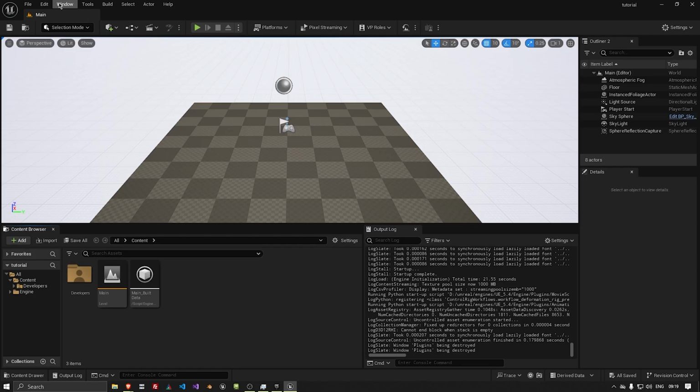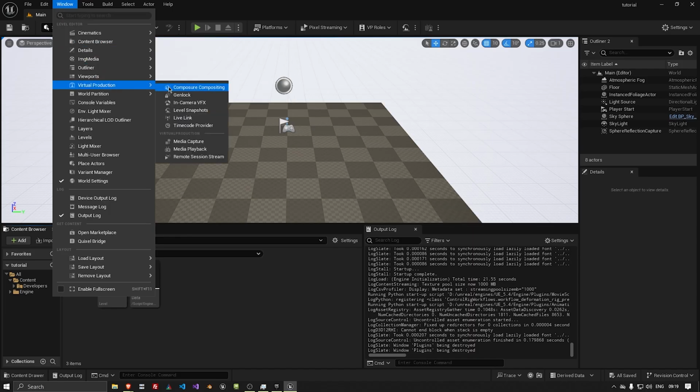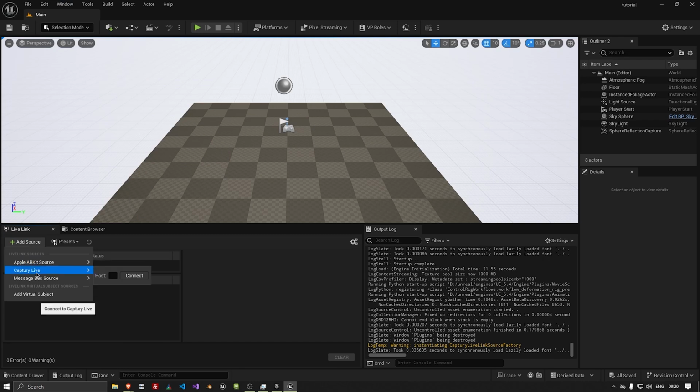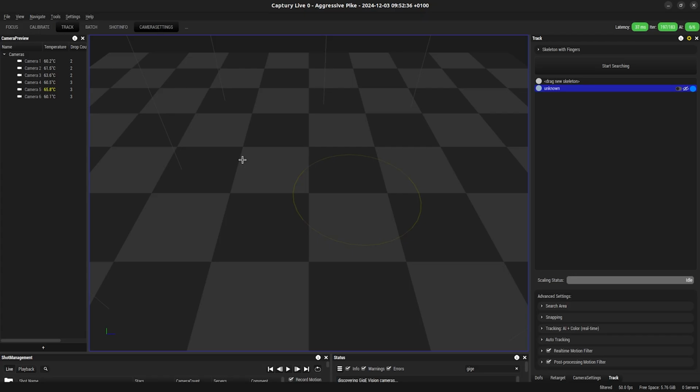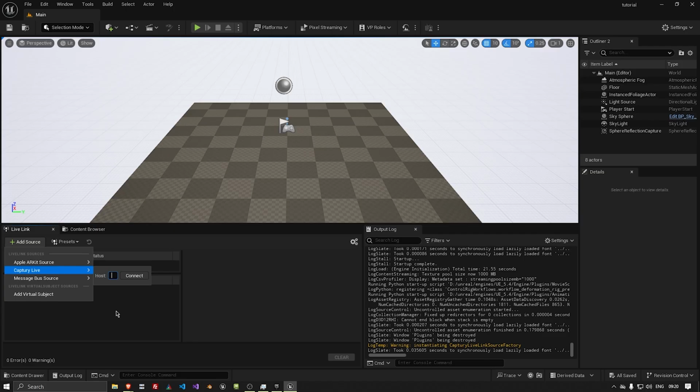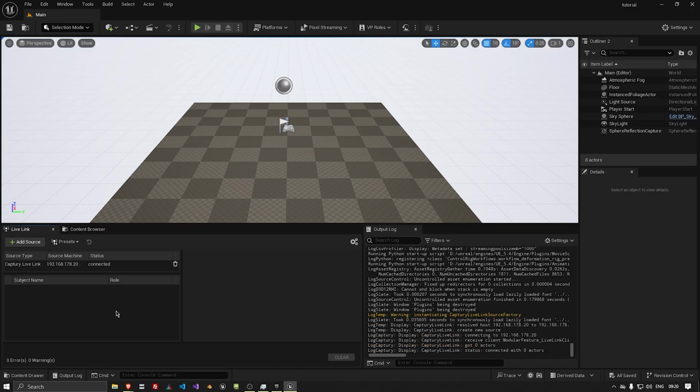We open the live link window, which you can find under virtual production live link. You don't need ARKit. Then you can add a source down here. Type in the IP address of your Captury Live machine. To find the IP address in Captury Live, go to settings, network settings, and find the one that doesn't have cameras attached. Back in Unreal, type in the IP address and it's connected.